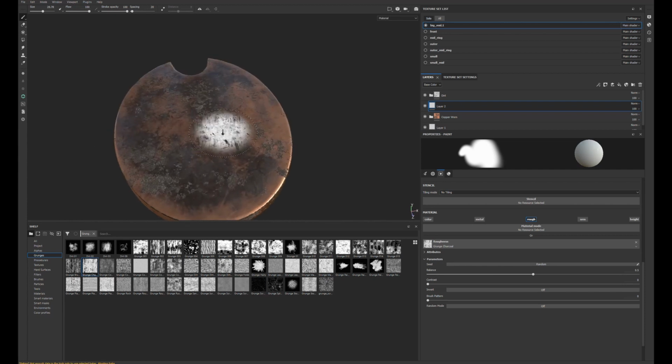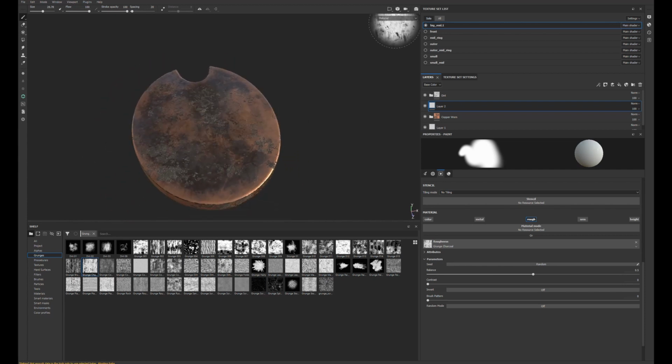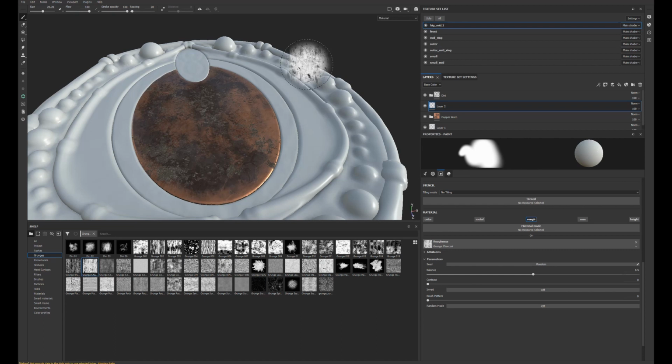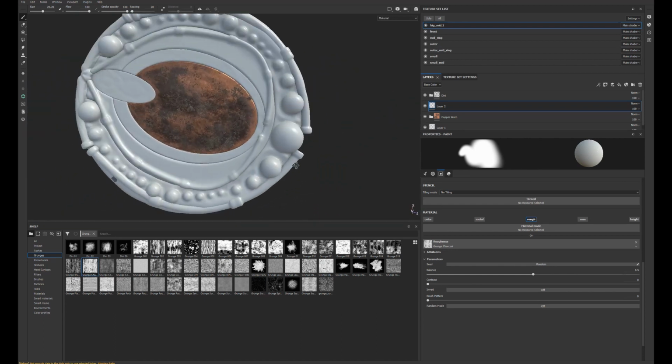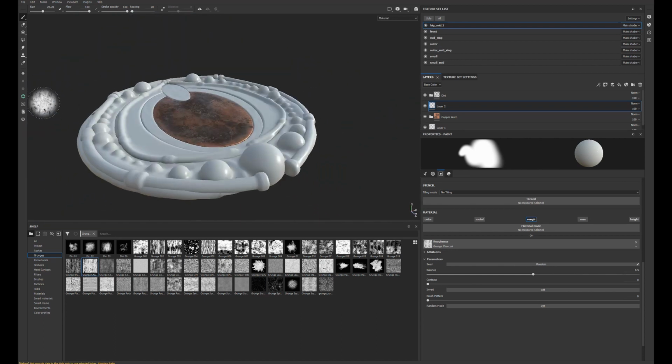So I'm just going to pause this and just throw a couple of materials on some of these other objects that we have in our scene really quickly, and then we'll send it over to Cinema 4D using the Live Link plugin.